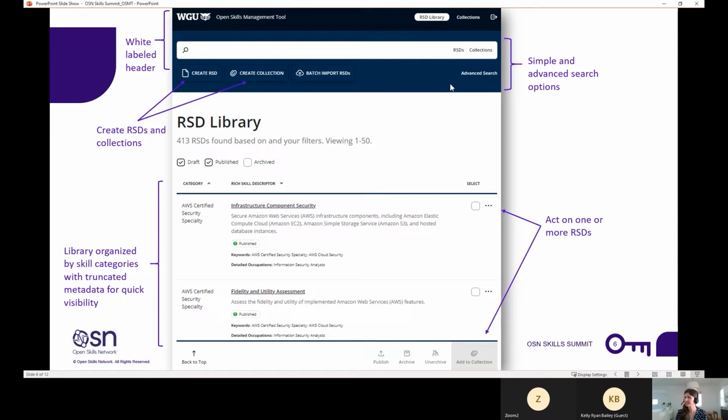I haven't put any slides on today here to show you what the advanced search looks like, but I will say that the advanced search allows the ability to search on any and all properties within an individual RSD. And you do have, of course, on the home page and throughout access to a simple search on both RSDs and collections, as well as at the top of the page, a quick view of the RSD library and the ability to switch between the collections library for all collections that have been made within a particular instance of OSMT. So that was a really fast run through of what the home page looks like. And I'll walk you through now what it looks like to actually perform some of these key capabilities that I've outlined here.